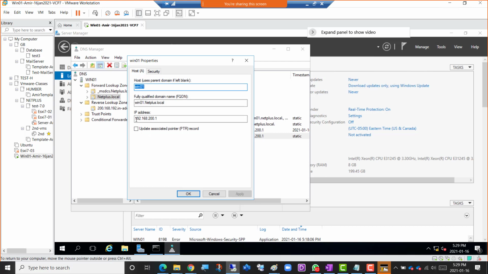So it shows the information: win01 is the name of the machine, the IP address is this, but it also shows update associated pointer record. Pointer record means create this machine's record in reverse lookup zone as well. If anyone has an IP of this machine and wants to know the name, the request will go to the reverse lookup zone, right? So I selected this checkbox and I'm going to click apply and OK.